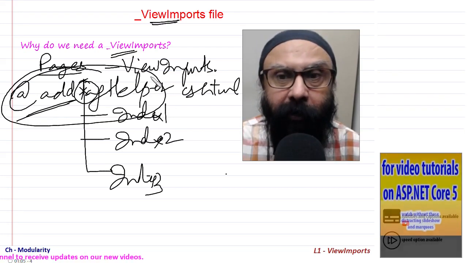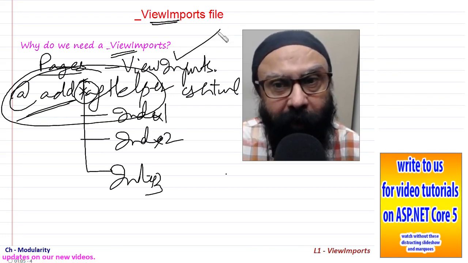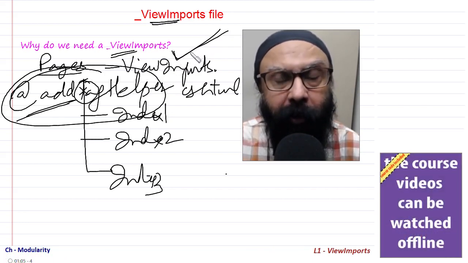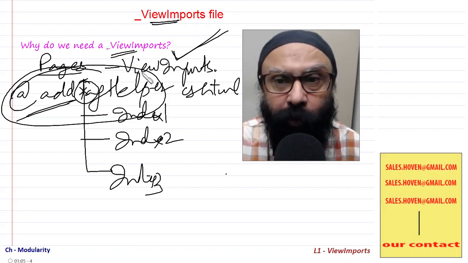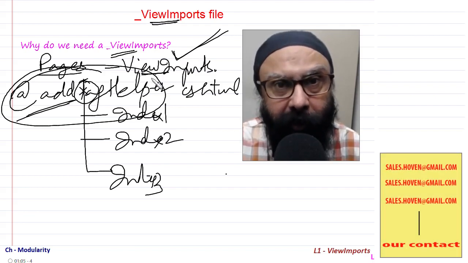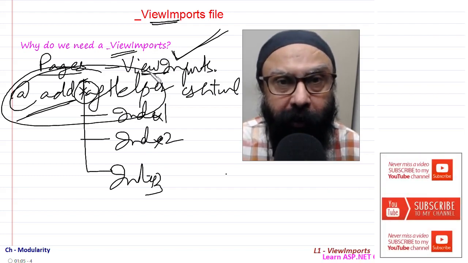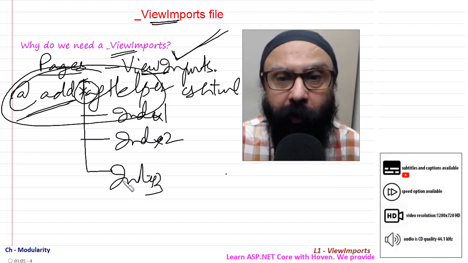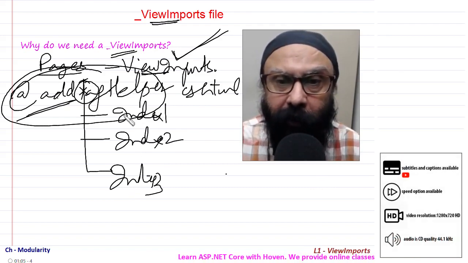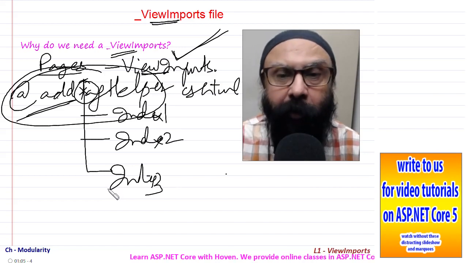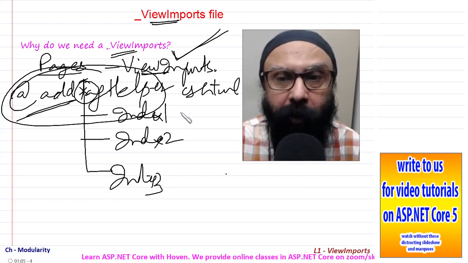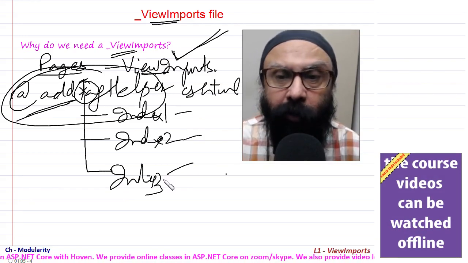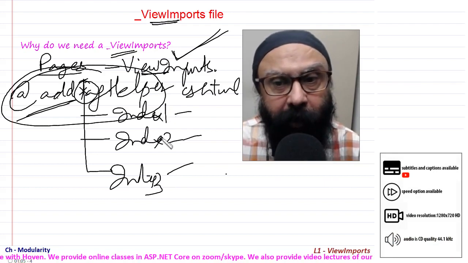So what will happen is that, because this file has a special name, this name is known to ASP.NET Core, it is hard coded in ASP.NET Core. So whatever directives you write in this file will automatically get included in the 3 files, and you do not have to repeat these common directives in all of them. So this is how it helps us to shorten our code in each of these files and makes it more readable also, because only the relevant content is visible in these files.